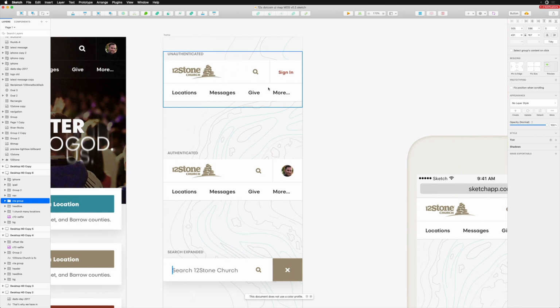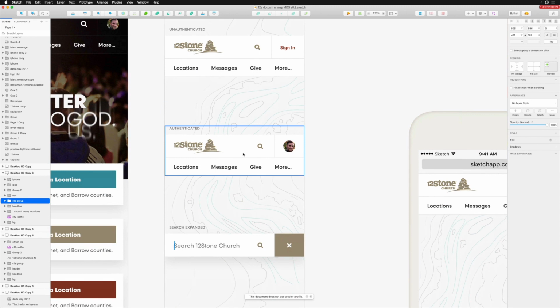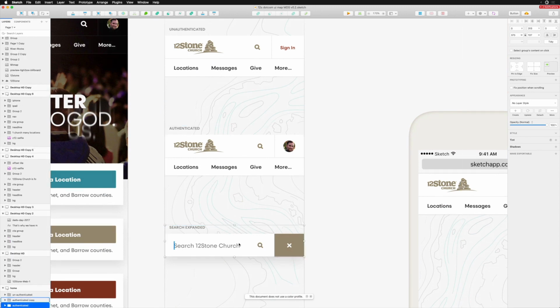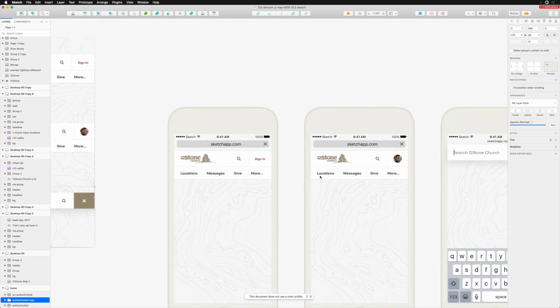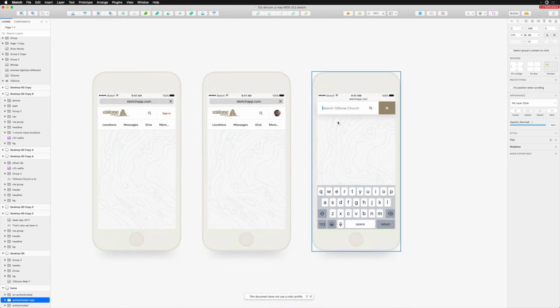Okay, we've got our unauthenticated version. We've got our authenticated version. Maybe this is what it looks like when you expand search, and then popping that into different fields on the mobile devices. So really, you're just painting this picture of what could be. Not this is it. You're painting this picture of what could be, and you're starting those conversations instead of having a big presentation.